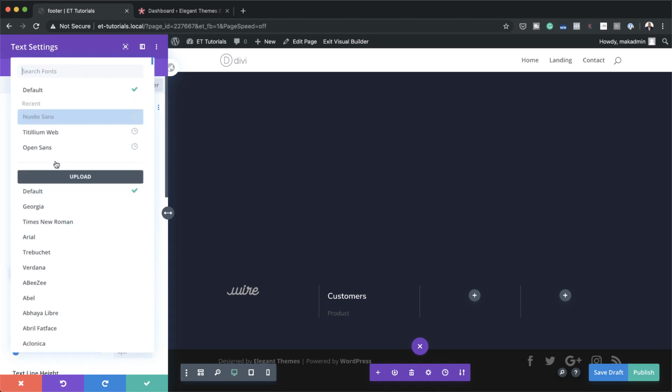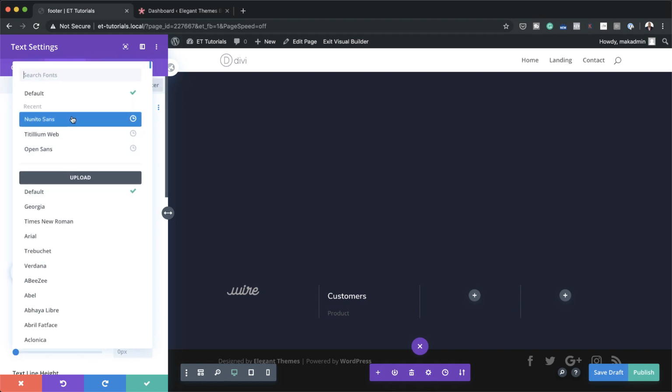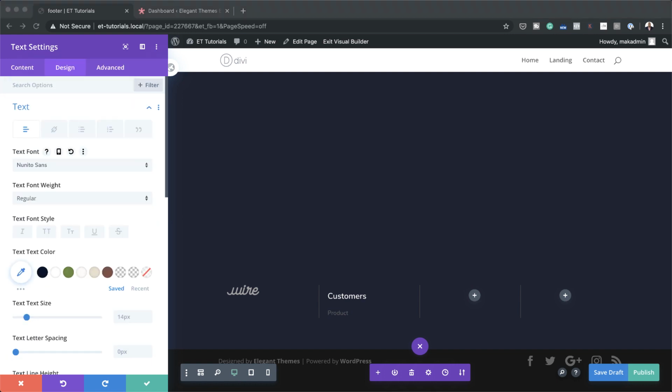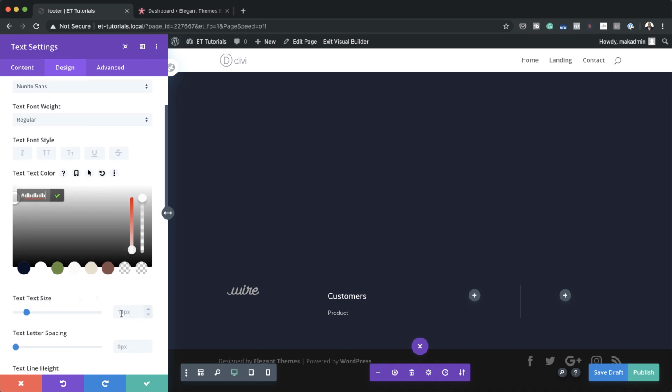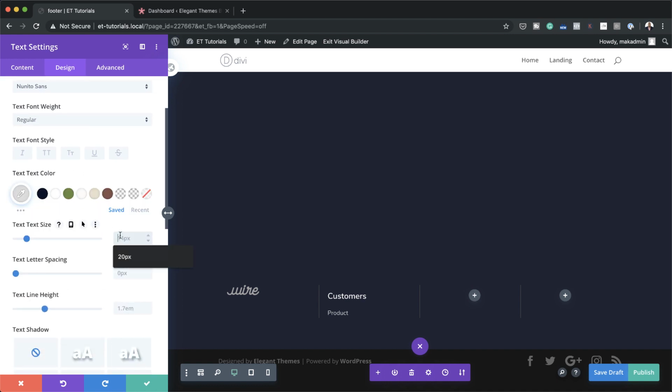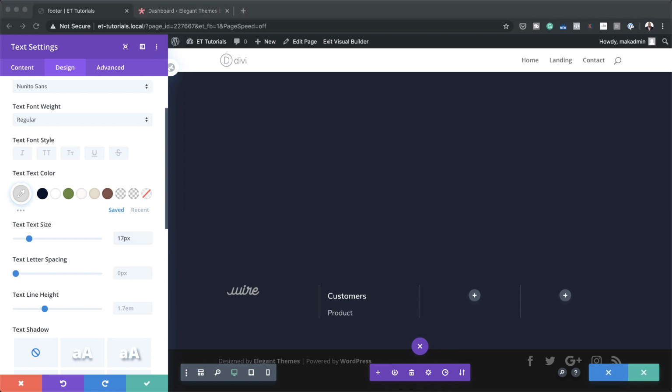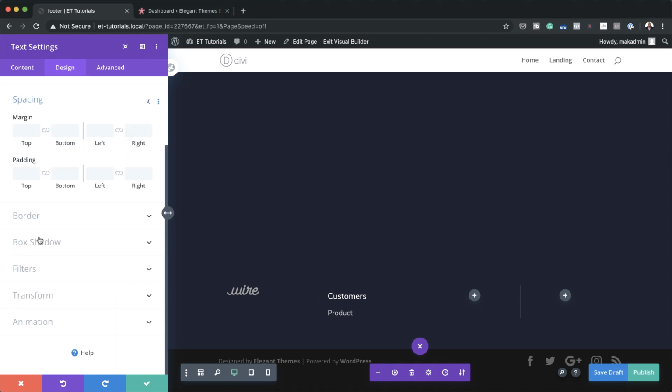text. We're going to choose our font, which is Nunito Sans. We're going to add our text color by coming over here and clicking on this eyedropper tool, pasting it. And the text size needs to be 17. So I'm going to enter here. And then we need to also add a top and bottom margin of 15 pixels. So I'm going to come over here to spacing and add my margins.